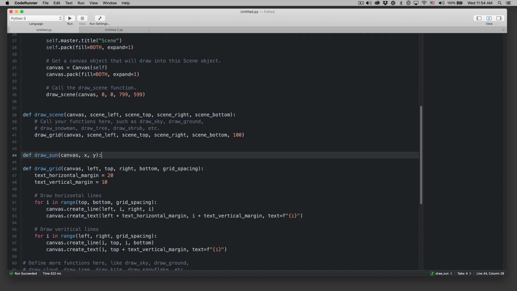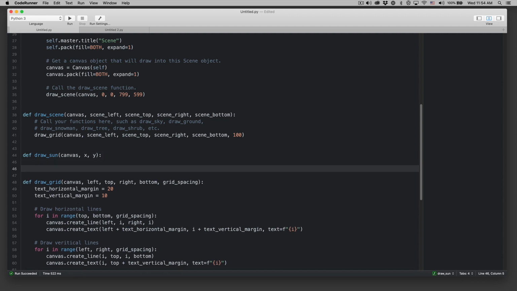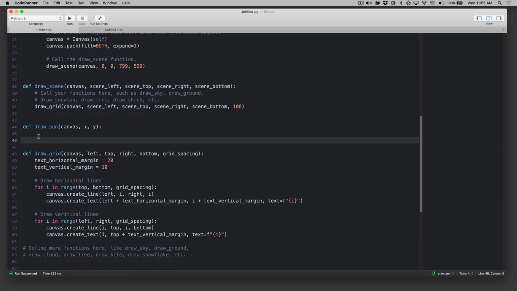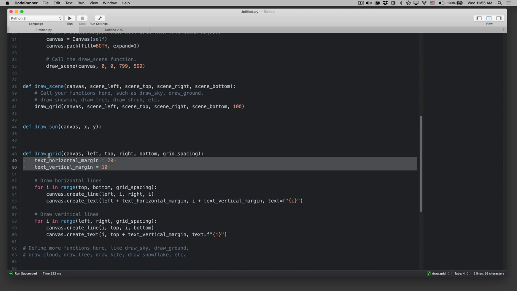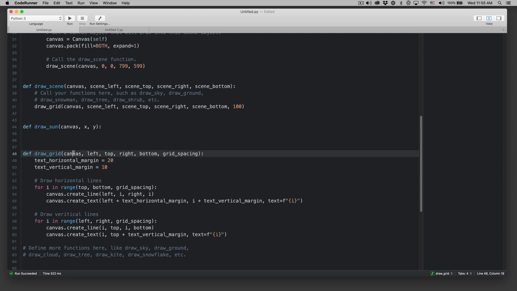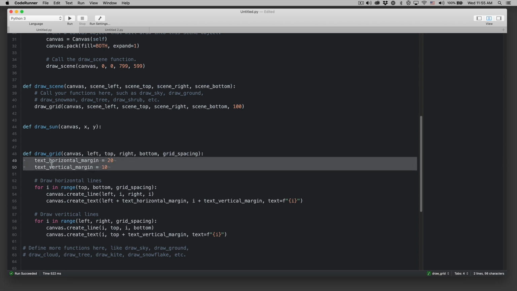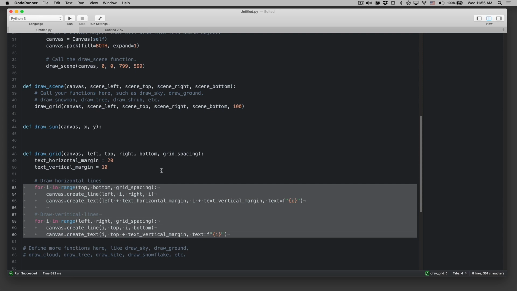So when we create a drawing function like this, what we wanna do is put all of our metrics at the top and then all of our drawing code afterwards. So we did that here with draw grid. Here are our metrics, things that affect the drawing code. Some of our things that affect the drawing code are parameters that we receive. Others are constant values that we specify. And then we have our drawing code down here.